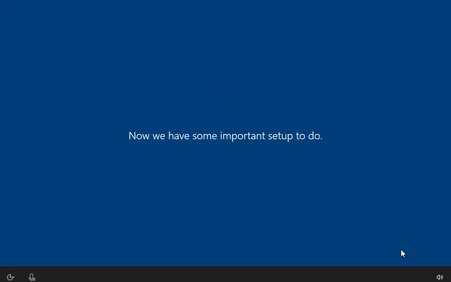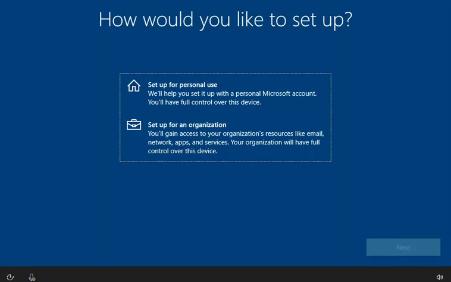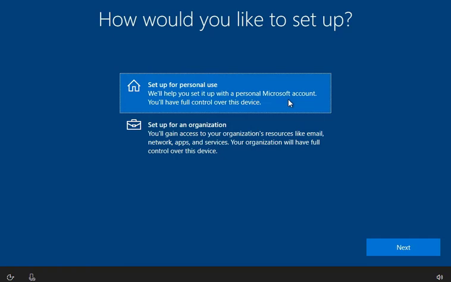It will take a moment to finish its setup. Let it finish and then we will continue the steps. There, Windows will ask you whether this is a personal PC or it's a part of an enterprise. We will choose Personal PC. Then we press Next.